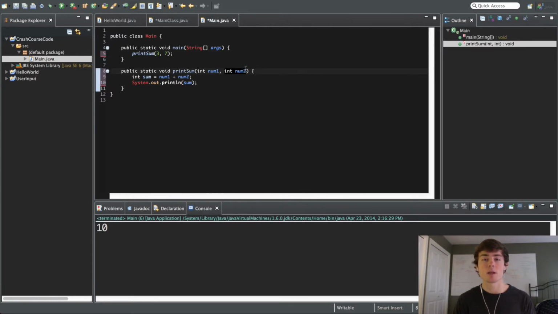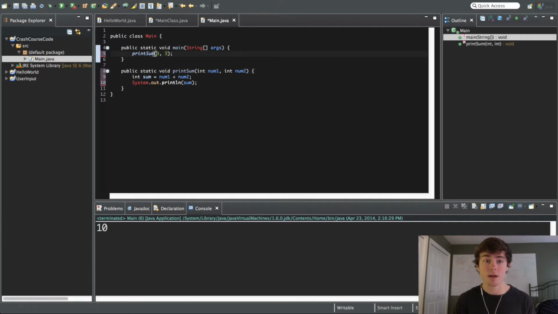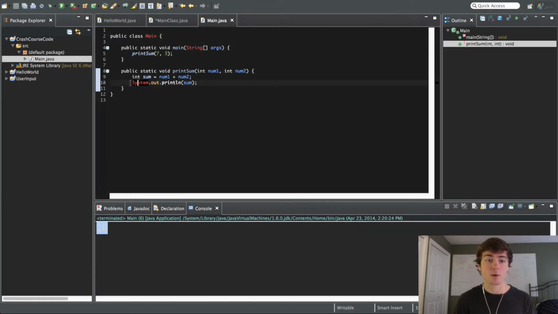Now when you pass in arguments to a function, it always goes in consecutive order. So if I were to switch these up, this would switch the variables that they are replaced with. So the 7 would now be num1, and the 3 would now be num2. Now you'll see when I run this, it gives us a value of 10. The reason it's giving us this value of 10 is it's printing out within the printSum function, and that's exactly what we want.